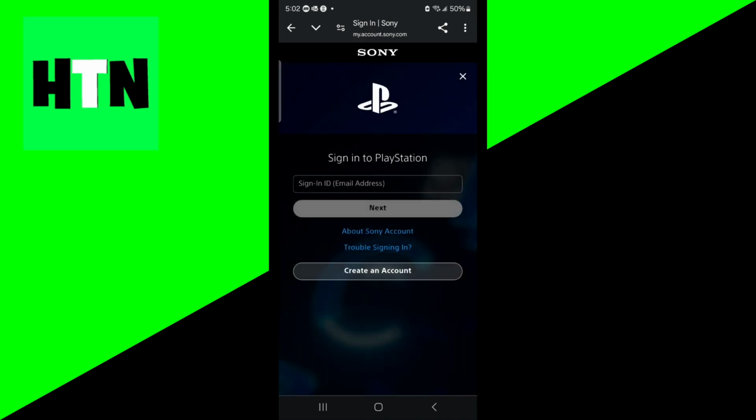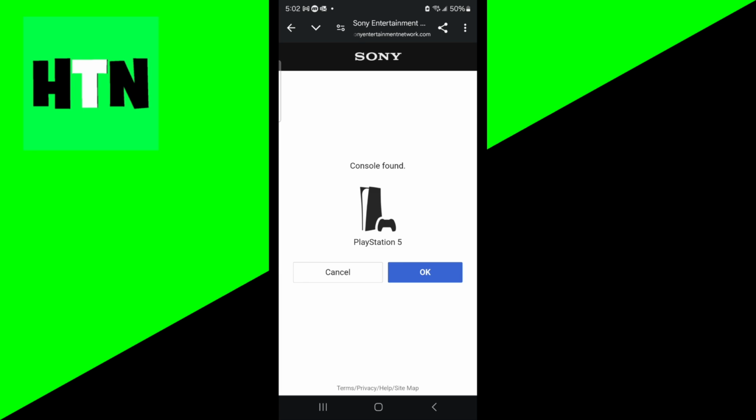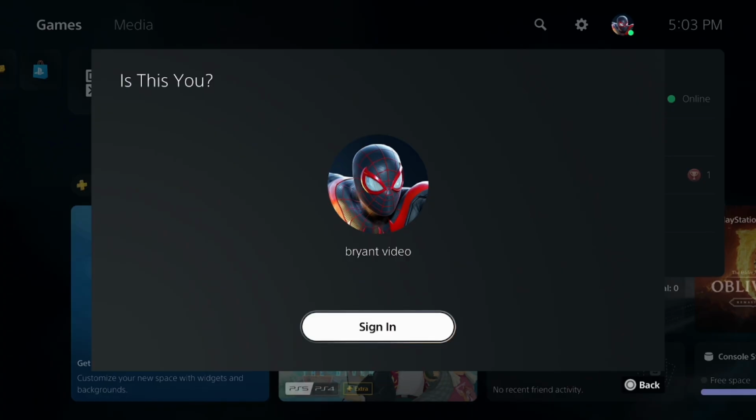Once you're done with that, from here, all you want to do is sign into your PlayStation Network account like you normally would. So now you have both the email address and the brand new password. So you should be able to sign in. All right, and then it is going to say console found, and then just press on OK. And then there you go. It will now sign you into your PlayStation account.